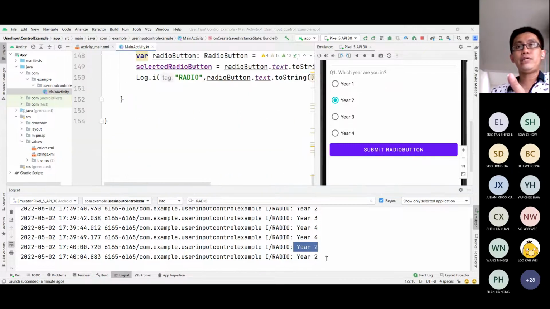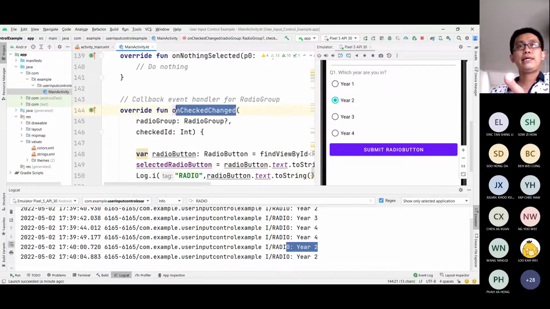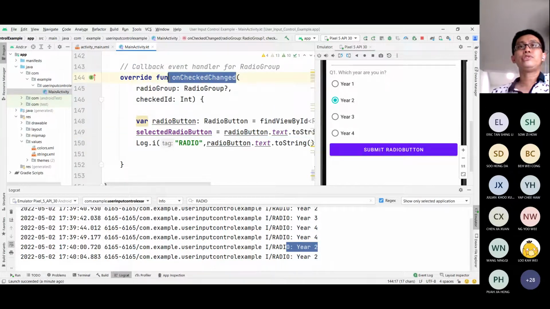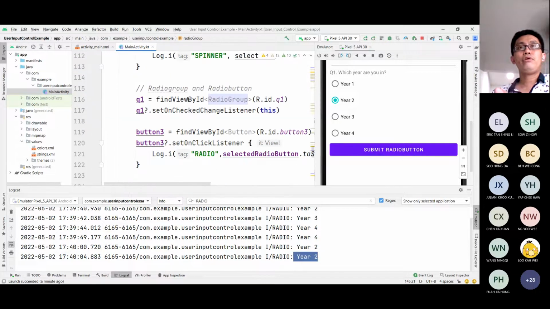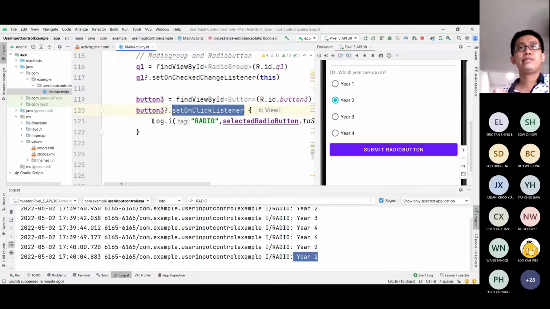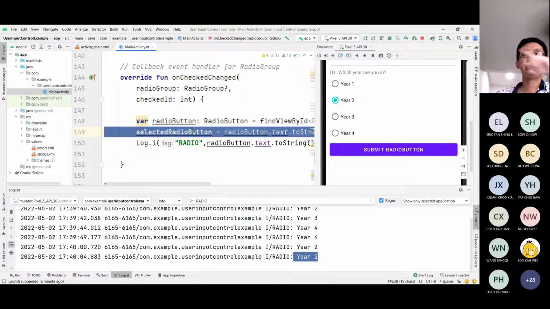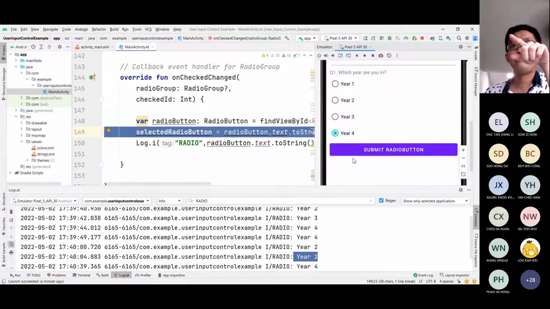The first "year 2" is triggered by the callback, so it's actually printed by this log in the on check change. And then the last "year 2" is triggered by the button click. On button click here, set on click listener, button click, I print this variable. There is assign the value inside the callback. Understand? So this is how you capture the value from a radio button.